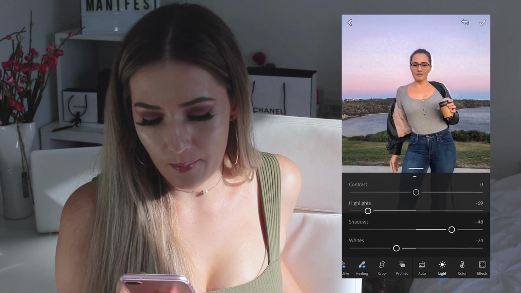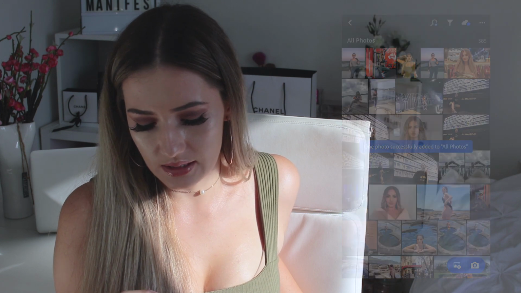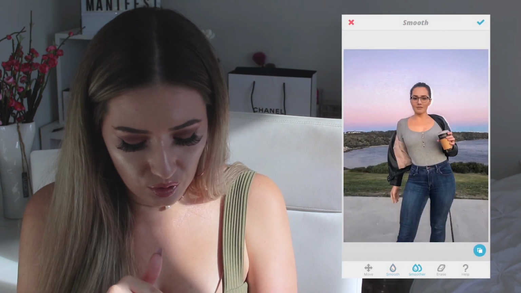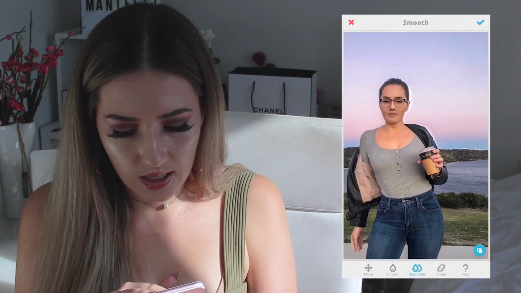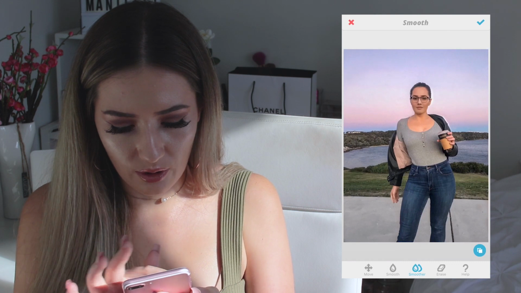Yeah, I really like that. But the one thing is that with the sky, you can kind of see a little bit of fake graininess there because I put the highlighter up a lot. So I'm just gonna go back into Facetune, and I'm going to do double smoothing, and I'm just going to smooth over the sky. Guys, basically that is it.